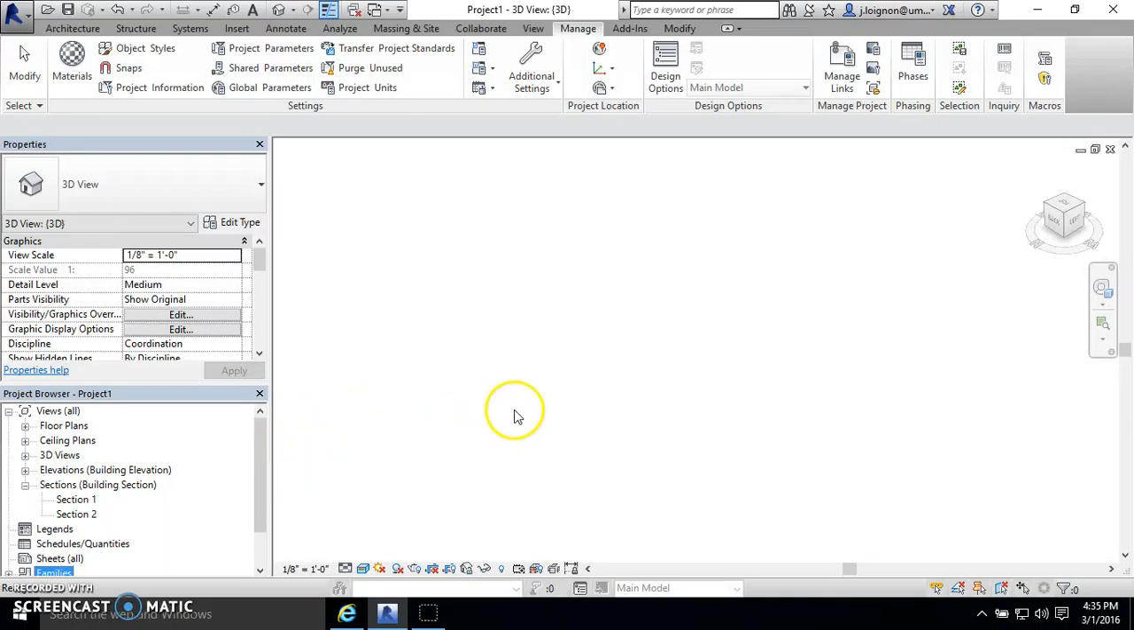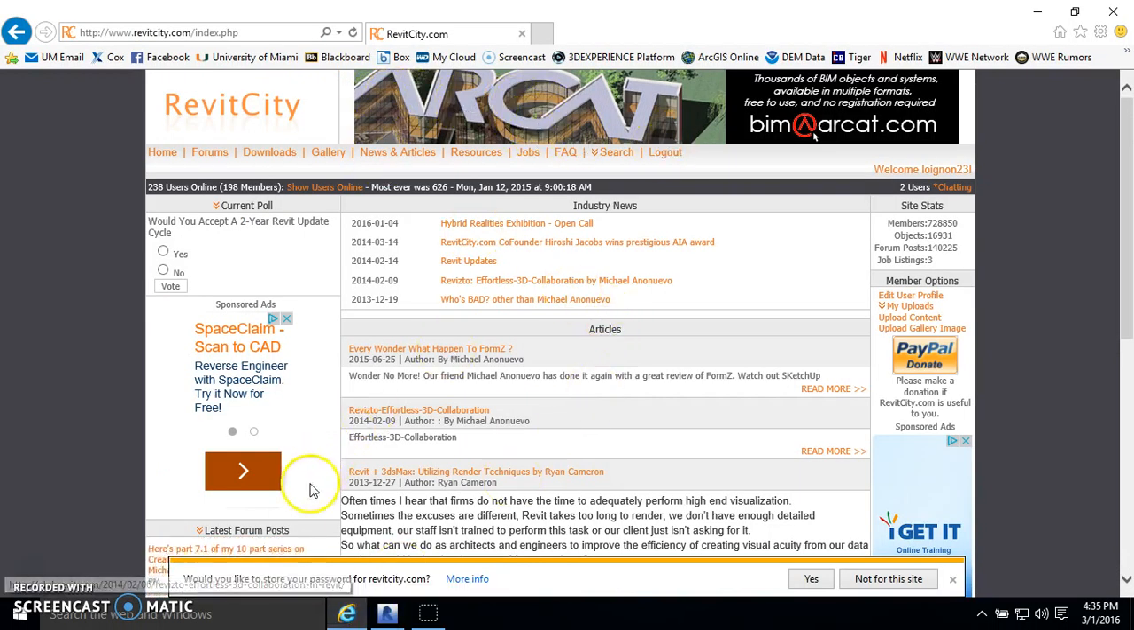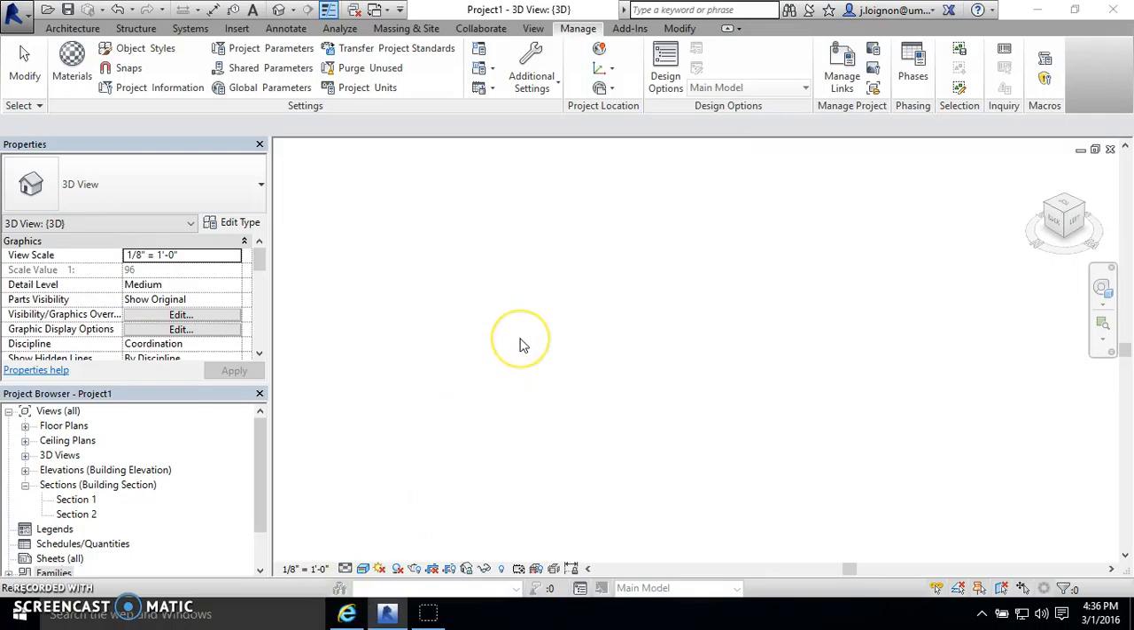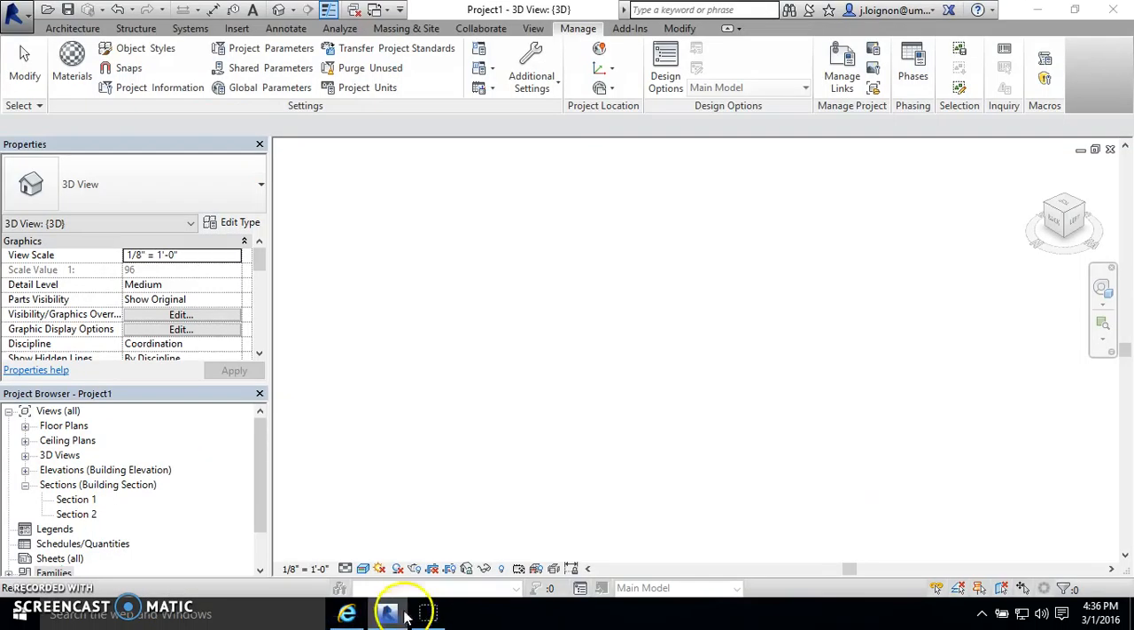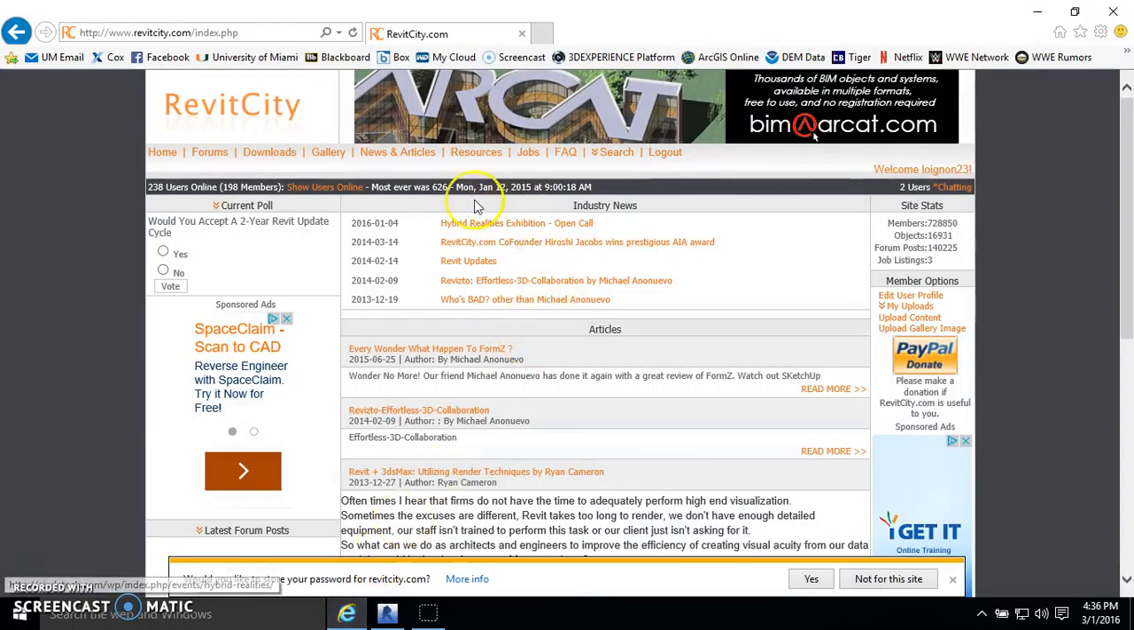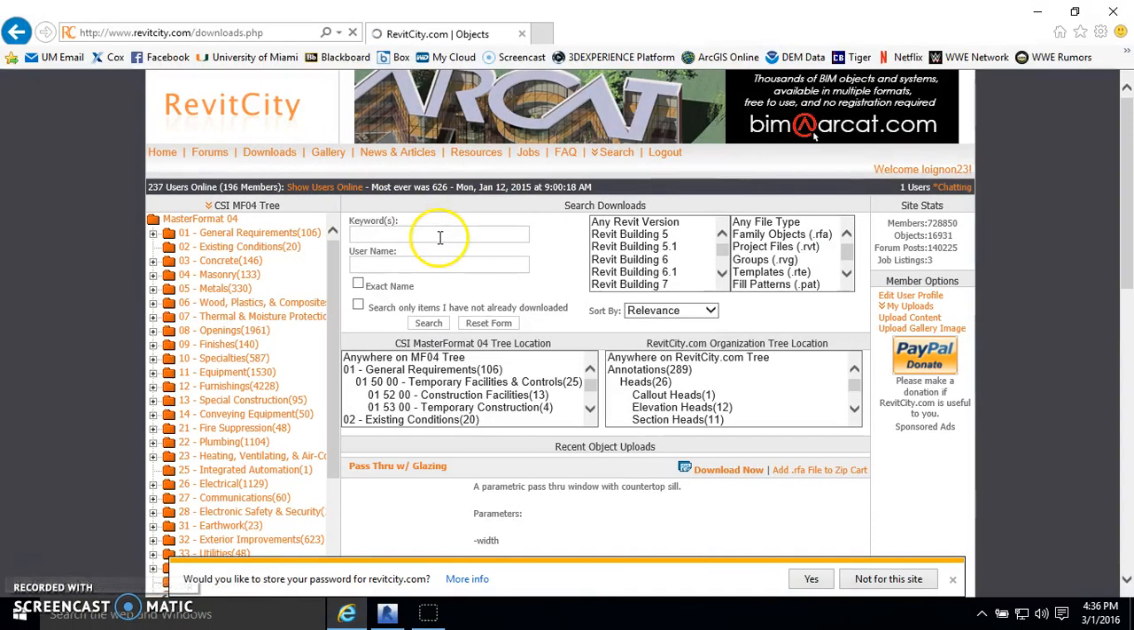Okay everyone, in this tutorial I'm going to show you how to bring in Revit families from Revit City and then also quickly change their materials if you need to, or how to edit them, which is kind of the same. I'm not going to go too much into it because it's the same kind of functions as here. But the first thing I'm going to do is download a quick couple of things.